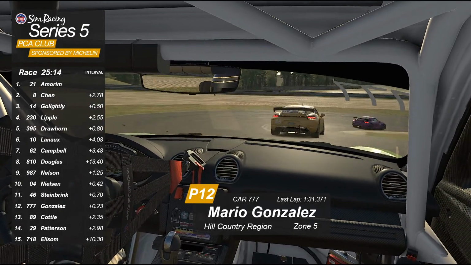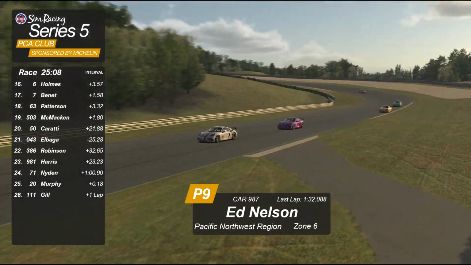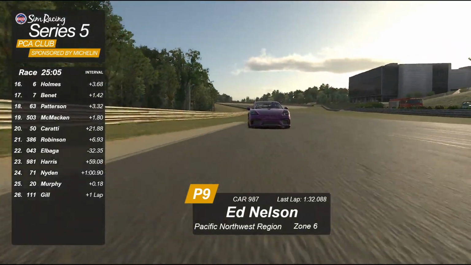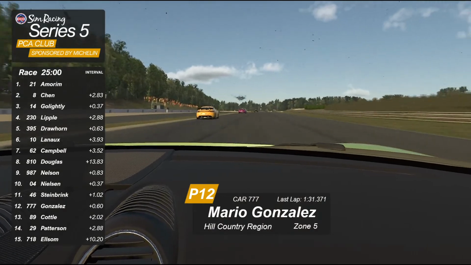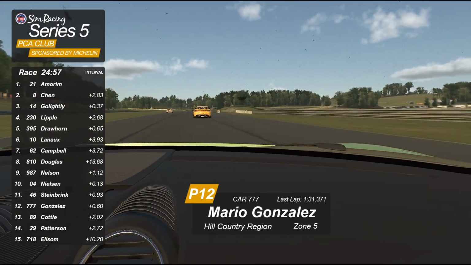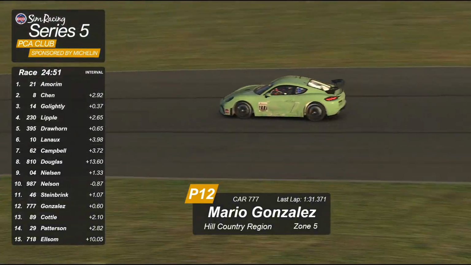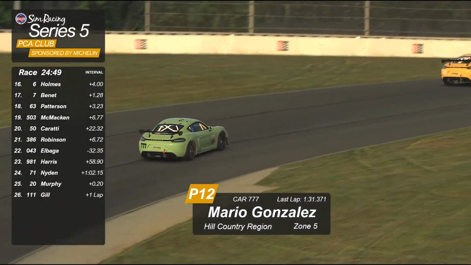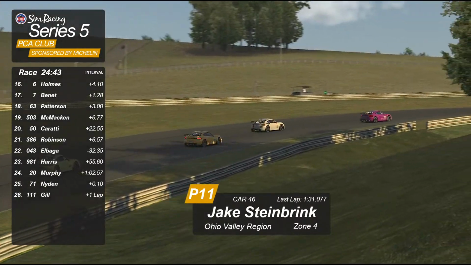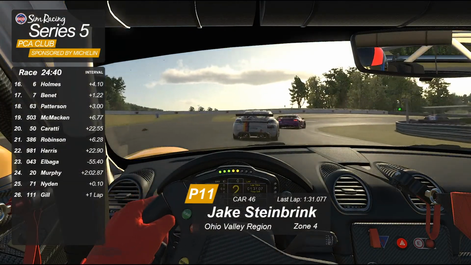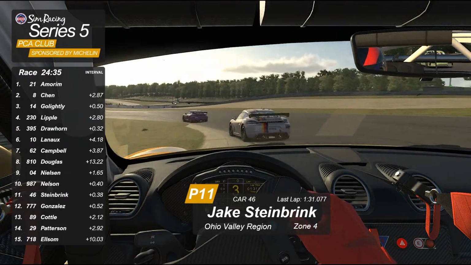So Nielsen was able to go wide in the hairpin, and then Steinbrink had to check up, and that's opened up about a second between the 04 and the 46. And now Steinbrink needs to worry more about Mario Gonzalez. He's the man now stalking that group over there. Gonzalez is out of the Hill Country region of the PCA, which covers Austin, Texas, and San Marcos, while Steinbrink comes from the Ohio Valley region, which covers Ohio, Kentucky, the very southern part of West Virginia to that southwestern corner right by Huntington, and going up the river a little bit towards Wheeling, all part of the Ohio Valley region of the PCA.